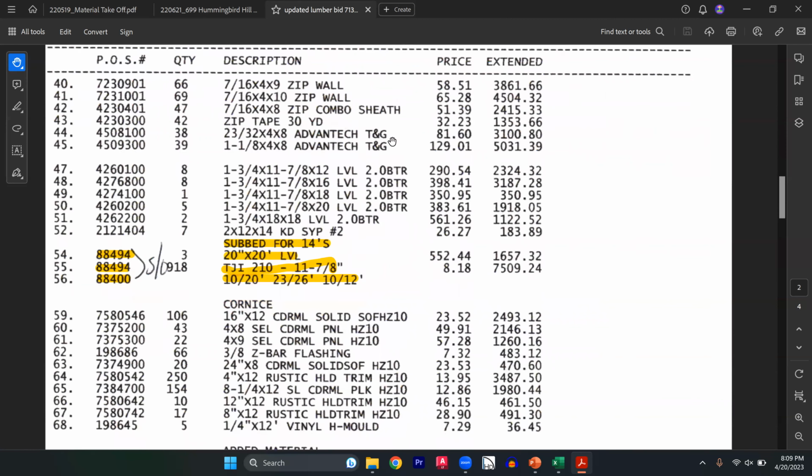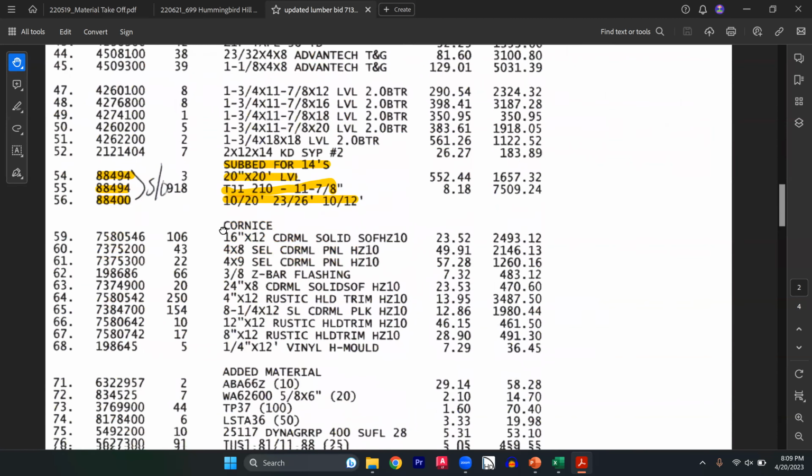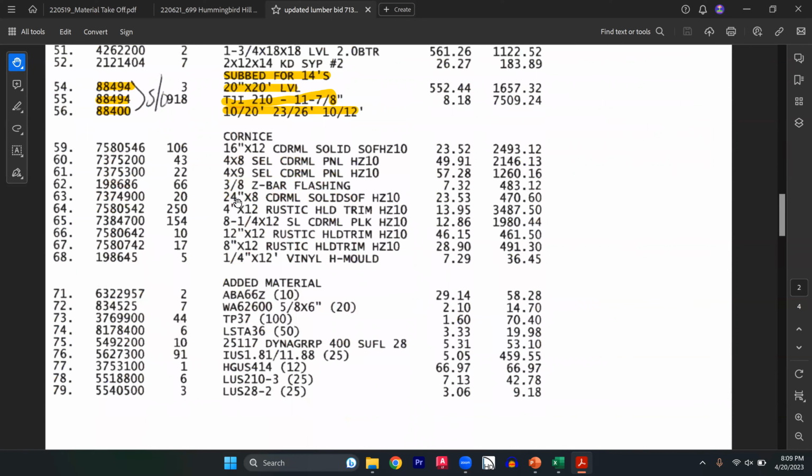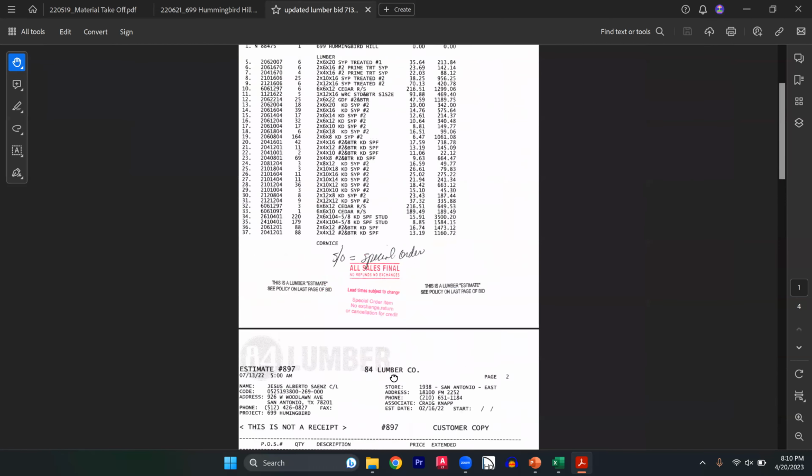So, TNG, tongue and groove, stuff like that. A lot of Hardie products in here. 24-inch by 8-foot cedar mill, solid soffit, HC10. Just knowing the meanings of all these things is important. But this is what it looks like.